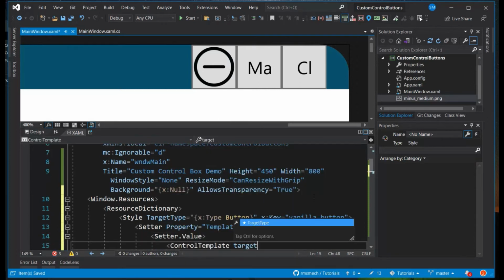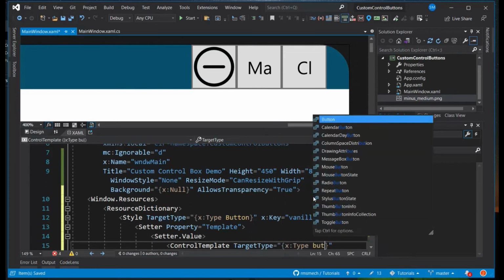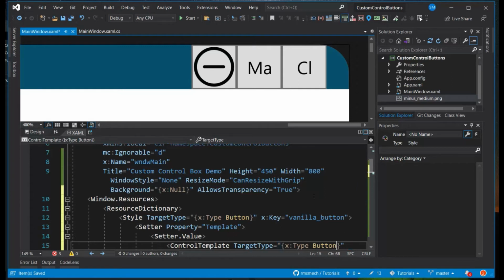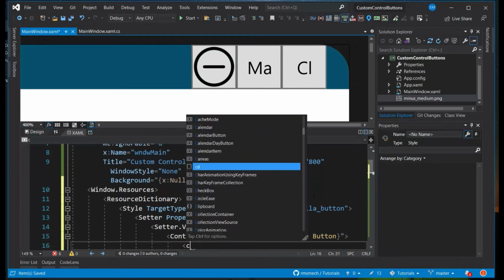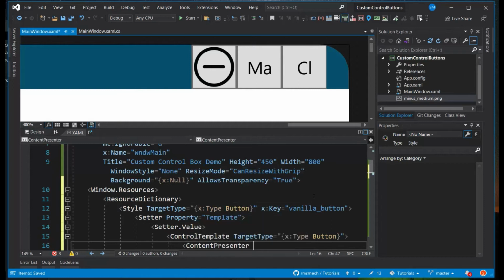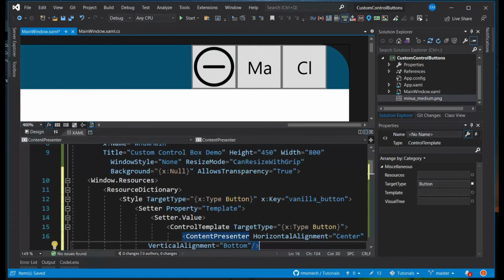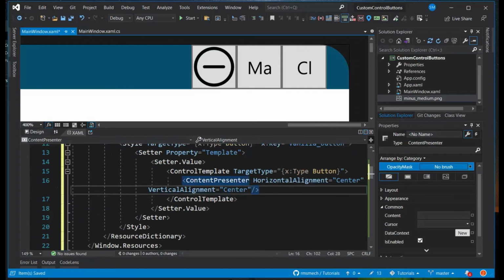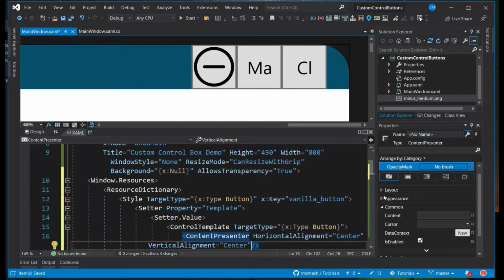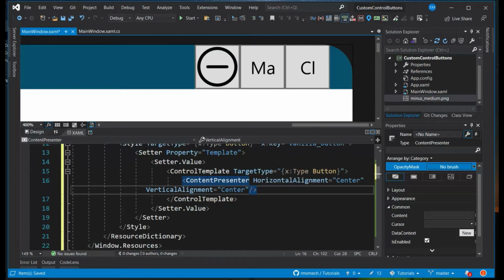Setter dot value, control template, and target type is button. And I will just say content presenter, horizontal alignment is center, vertical alignment is center. It's a very simple one. What I have done is, when you change the template for any item or any UI, whatever previous settings like the border brush, background, everything will be completely stripped off. It will be totally empty.